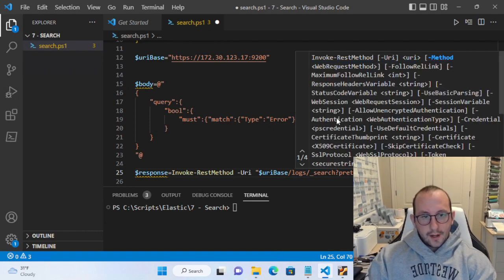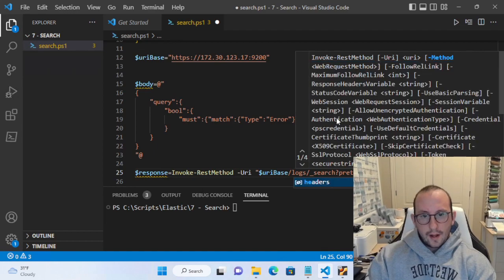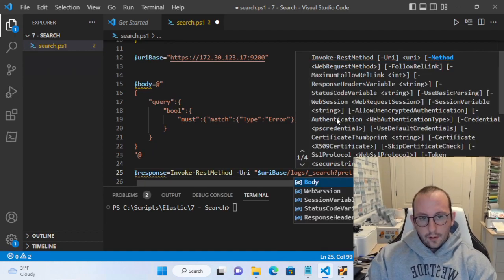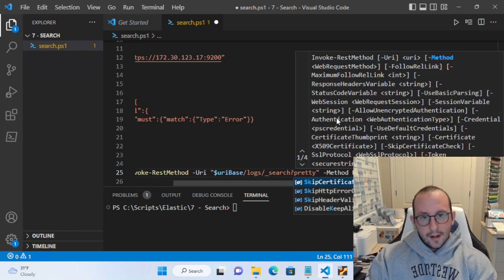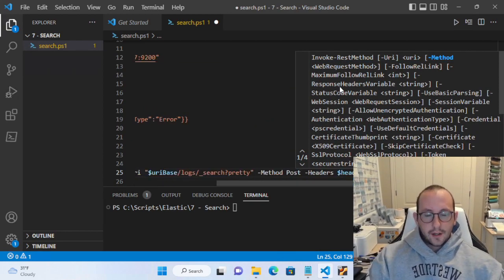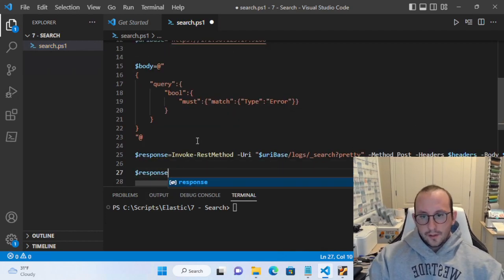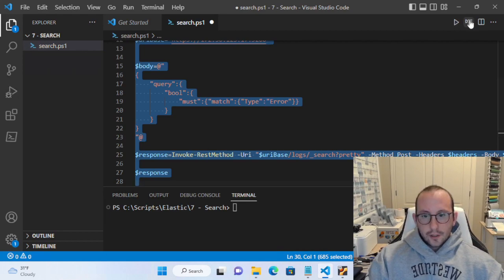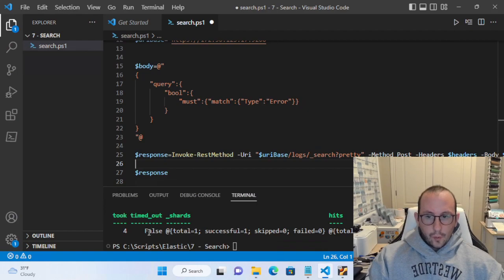And we're going to do a dash method, and we're going to put the method of Post here, which is going to let us pass a body. And then our headers, which is going to be equal to our headers here. And our body, which is going to be equal to our body. And as always, we're going to do the skip certificate check here. And then we are just going to see what our response is equal to. So if we run this here, we see that it took 4 milliseconds.